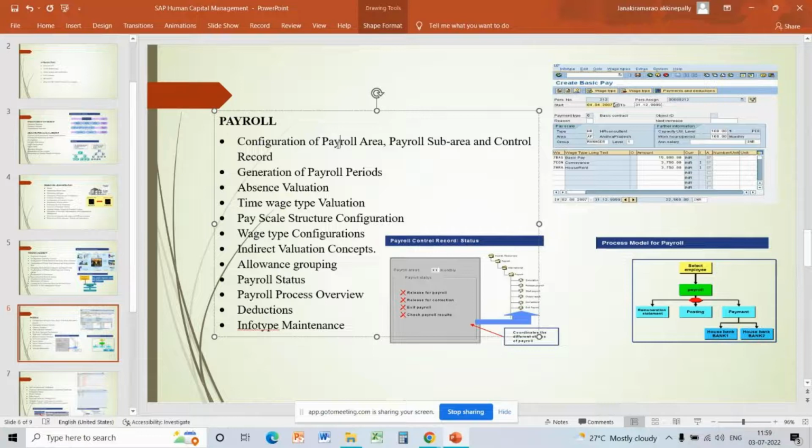The control record maintains the master data, and while running the payroll, that control record stops the master data updations, because payroll depends on the master data. So if you keep on changing the master data, that will affect your payroll. So there will be cutoff dates for the payroll master data changes, and that will be taken care of by the control record.